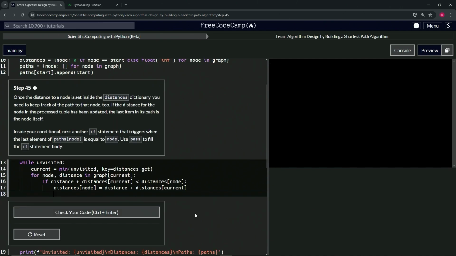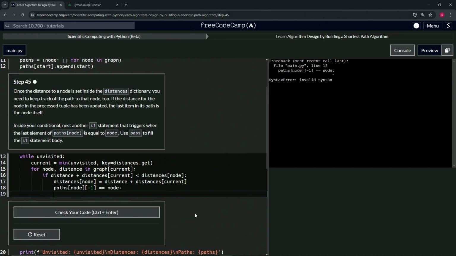I've done this before. It is this. The only reason I know is because I did it before and I had to cheat to get the answer then. We're going to nest another if statement that triggers when the last element of paths at node, so the last element is -1, is double equals node. And then we're going to say pass here. We're also going to say if in front of it. If. And then we'll tab this over.